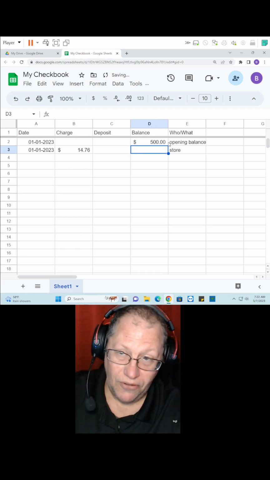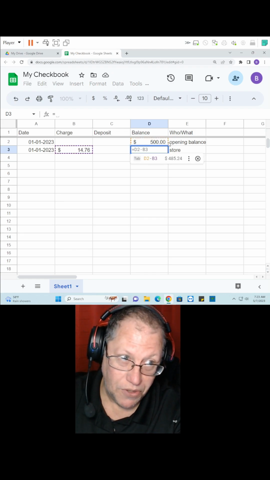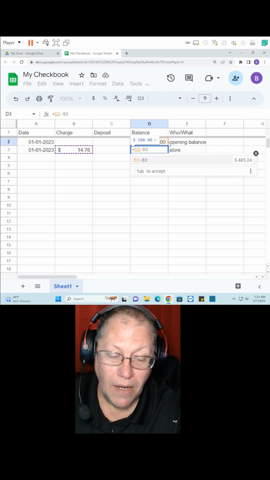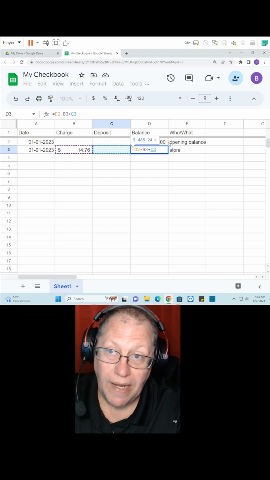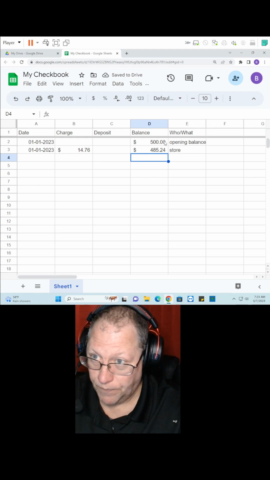Now, how is this going to work? Well, you need to do a formula. So you're going to hit the equal sign, which is the beginning of all formulas. You're going to take the balance above. You're going to minus the charge. I want you to add one extra thing. You're going to plus any deposits, and this will come in handy later. There you go. That's your running balance.